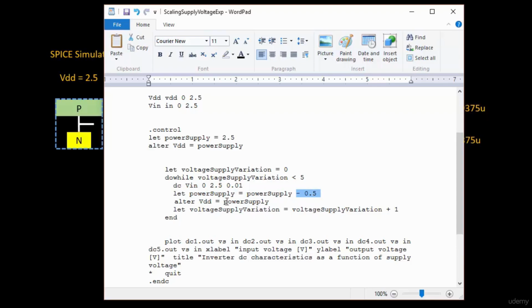Okay, and after setting the new power supply voltage by subtracting 0.5, we will alter the value of VDD on the fly and set the new power supply value to VDD. So after this loop ends, when the new loop starts, it will first hit this particular line, and the DC simulation will be performed for the new power supply variation. Again, we are incrementing the power supply variation by 1 every time we enter the loop, just to hit this limit. And once this limit is hit, the SPICE simulation will come out of this do while loop and perform the next steps. So the next step is to plot the voltages.